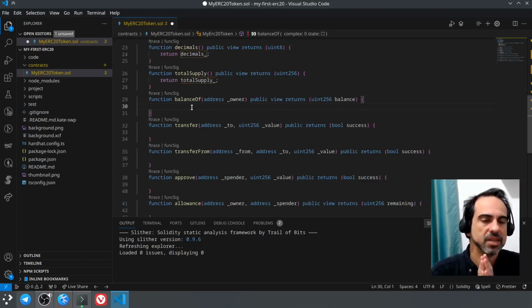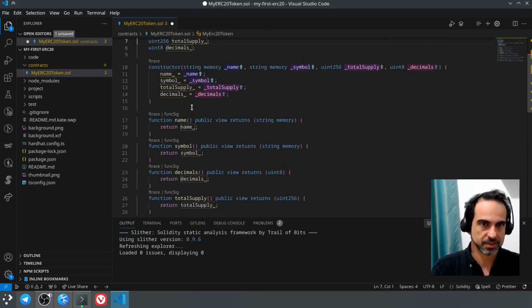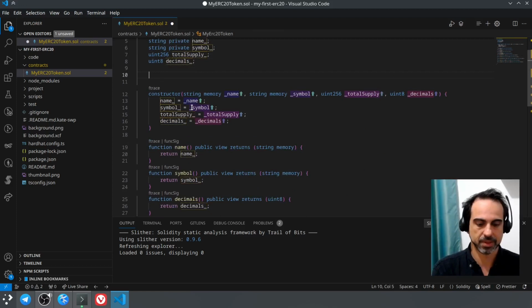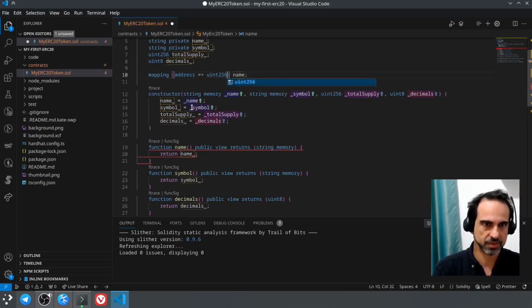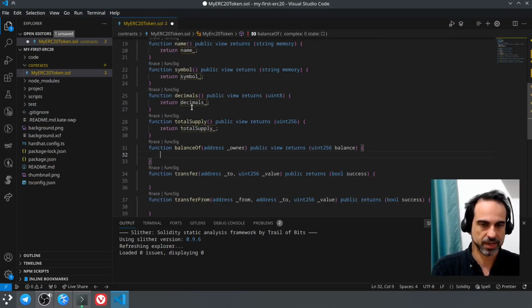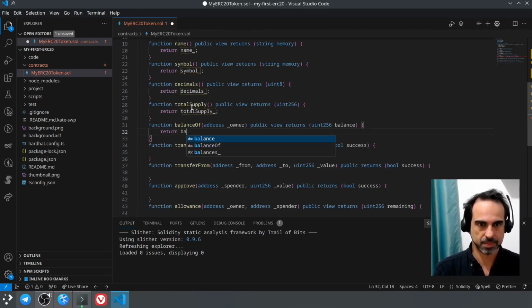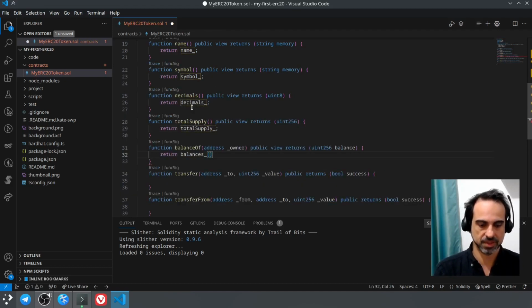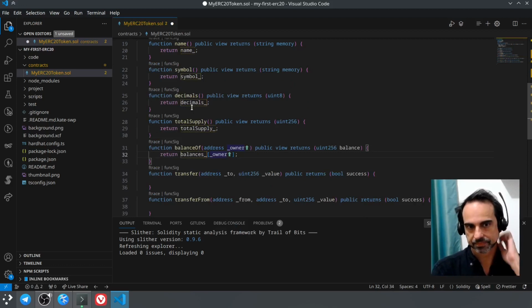Okay, so this is the basic stuff. Now the balances will be managed by a mapping. The mapping will be addressing each address of each wallet, and will give us the amount. So we are going to create a new mapping from address to uint256. We will call it balances. And if we are getting the balance of some wallet, we just return the balances of the owner.